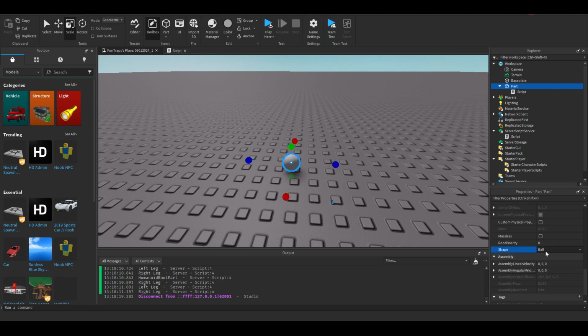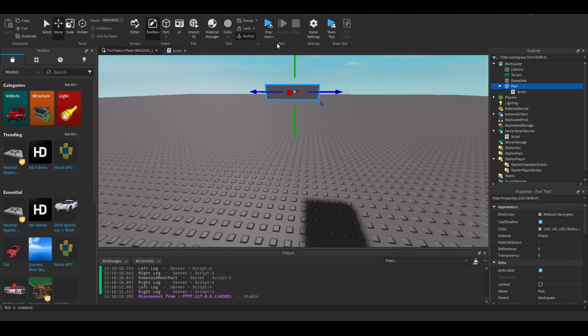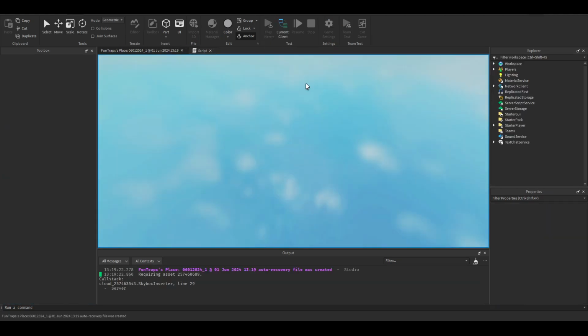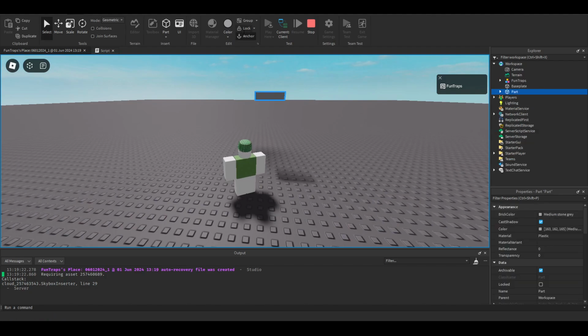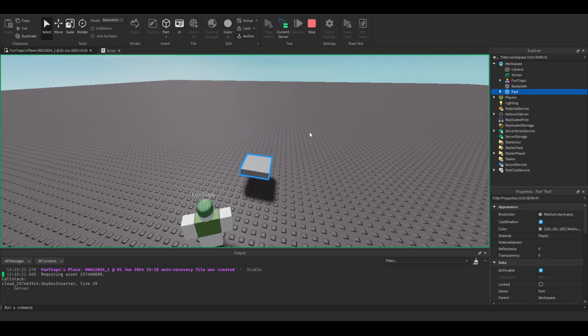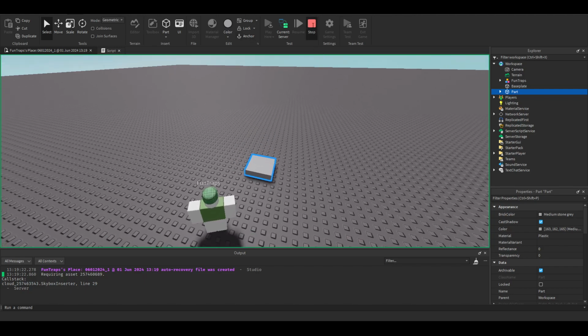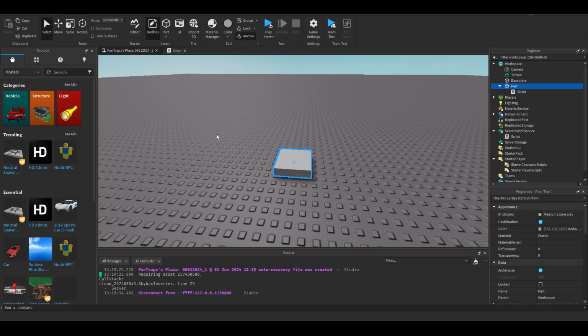What shape it is, so you can do ball, corner wedge, wedge, cylinder, and block. As you can see, if it's anchored, it'll stay in place whenever you load in. But if you press unanchored, it's going to fall, because it's basic physics. So anchored just makes it stay in place. But that's what properties do.